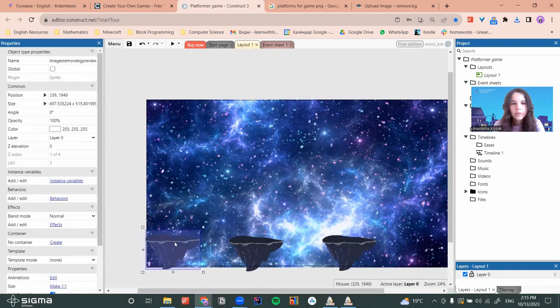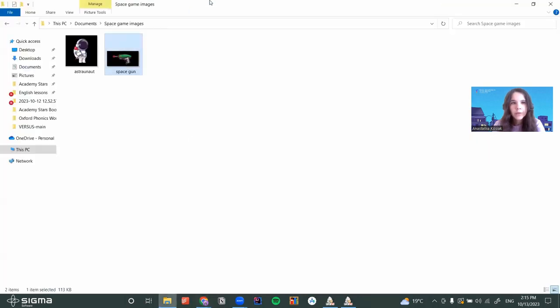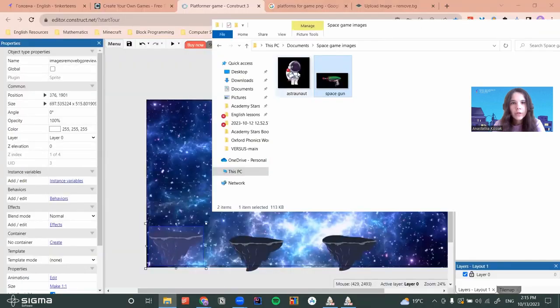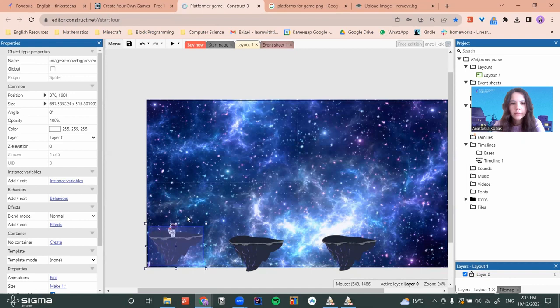After this, we will also need to put a character in our game. So I have already prepared an image of an astronaut, which I will use as the character. I will just drag that image from File Explorer and put it onto my layout, like this. I will make my astronaut a bit larger as well.